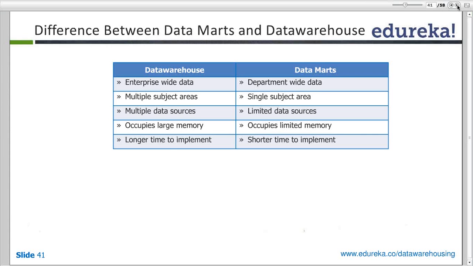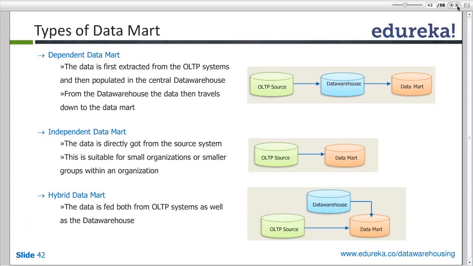So a dependent data mart is a data mart which is loaded from a data warehouse. So you first form a data warehouse, then you form a data mart. So basically you are supplying data to your data mart from a data warehouse. It's called a dependent data mart because it's dependent on the data warehouse to be updated before the data mart adjoining to it can be updated. So that's a dependent data mart.